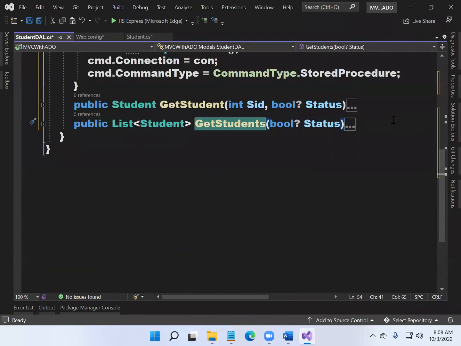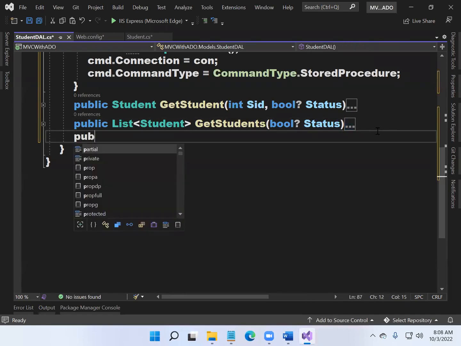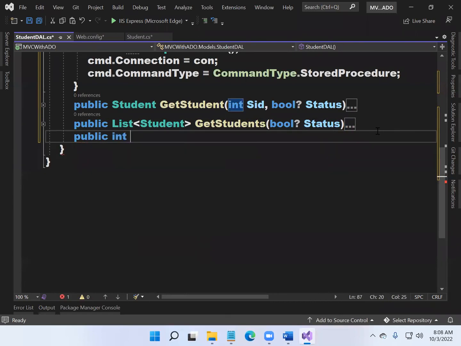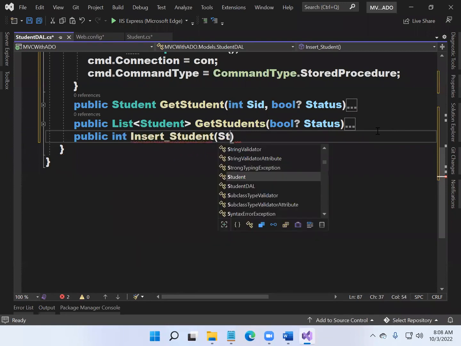Okay, done. What next? We need a method for insert, a method for update, and a method for delete. Let's write the method for insert. Public, the return type I'm taking is integer. Insert_Student. What do you pass? The model object, Student.